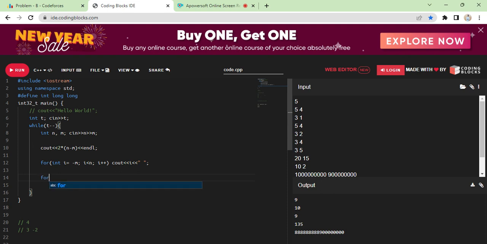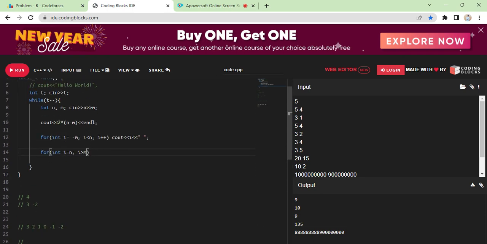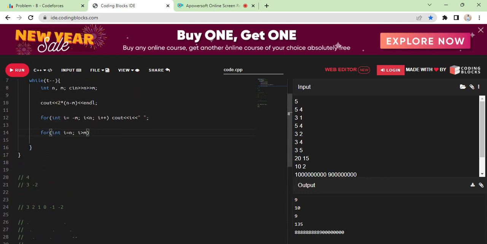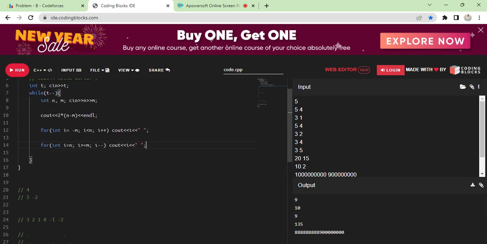Now you will start from i is equal to n. You have to keep on decreasing till you come back to m plus 1, because m is negative, till you come back to, let's say, m. So i is greater than or equal to m, and i minus minus you are doing. Could you do it with just one for loop? Maybe.